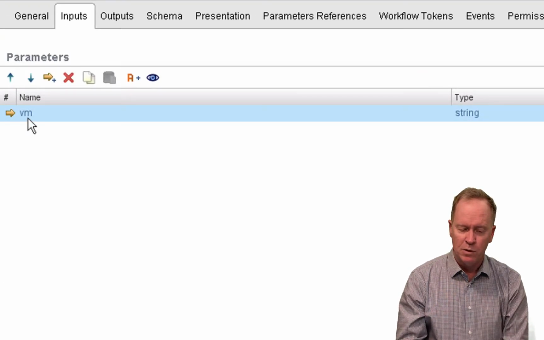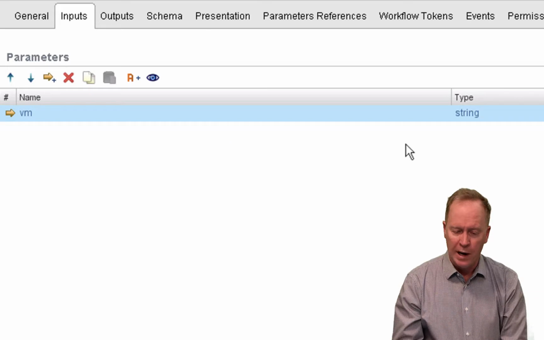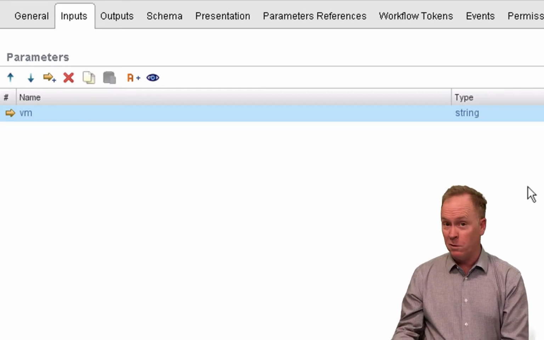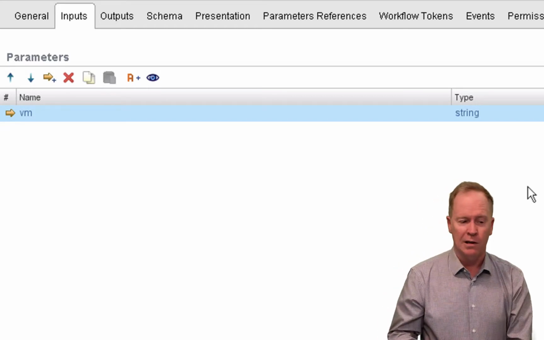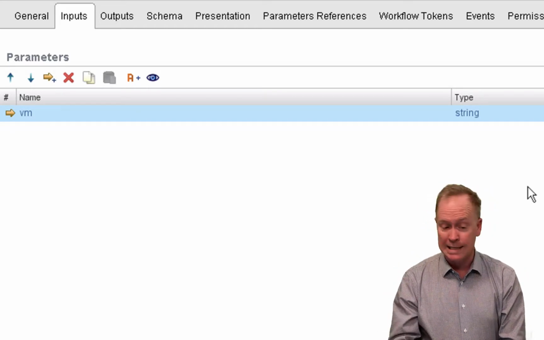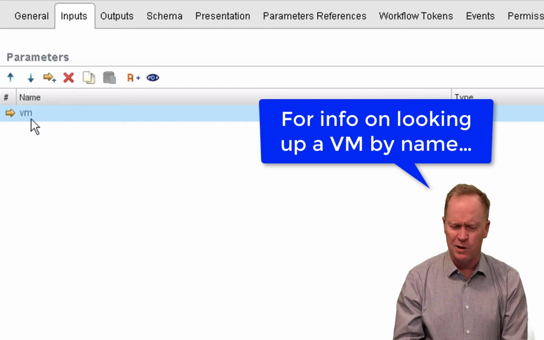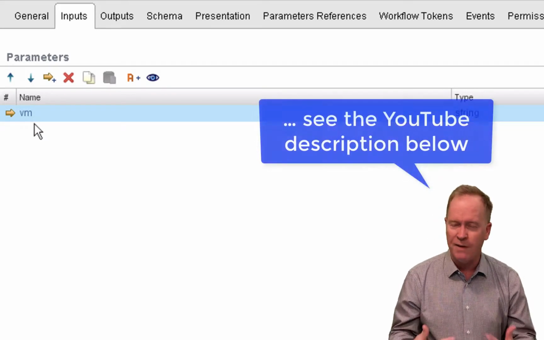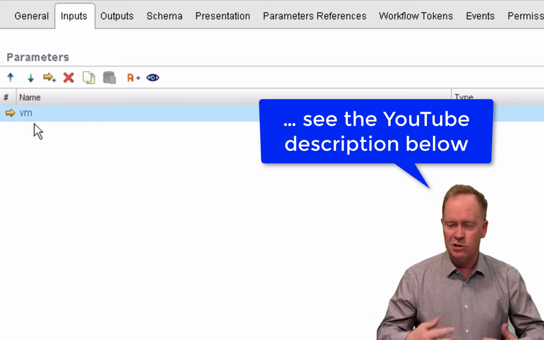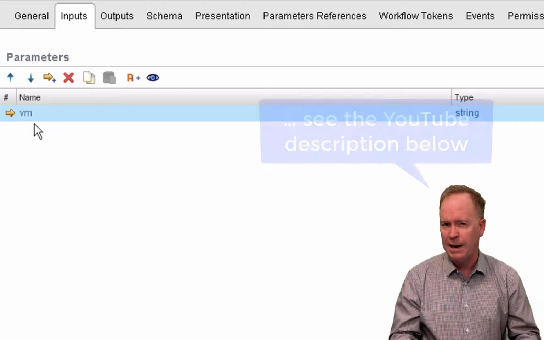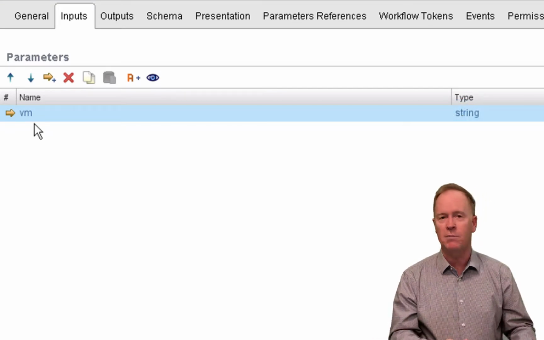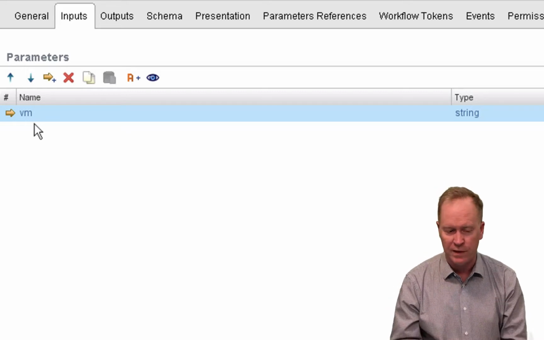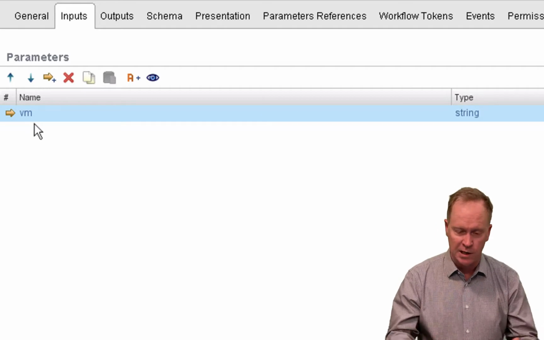I now have a variable called VM, but I don't want that variable to be a string. That string would be useful if I was doing something like looking up a VM by its name. But if I was doing that, I wouldn't have called it VM, I would have called it VM name. I'm not looking to have a variable here that's just for referring to the VM by name. I want a variable called VM that holds every single piece of information I might ever need to know about that VM, all of its properties and all of its methods.